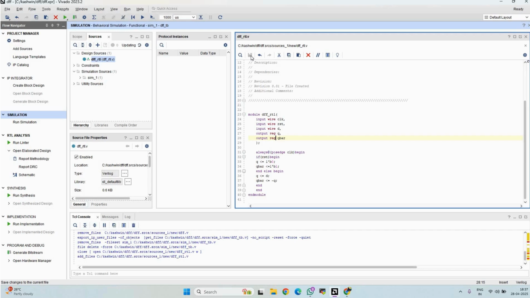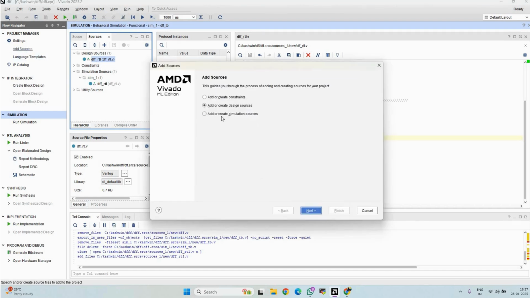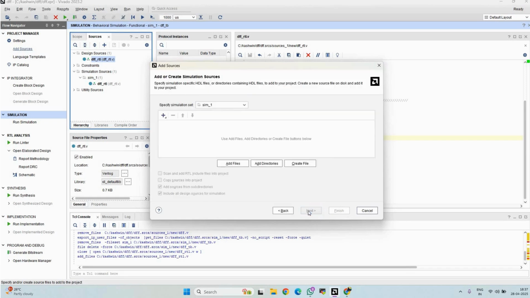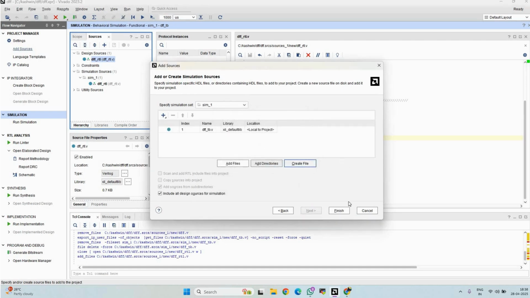So simply click and save the file. Now our RTL will be created. Next we will test this D flip-flop by creating a simulation source. So again go to Add Sources and create a simulation source. Click Next, click Create File and name it DFF TB. TB is nothing but test bench.